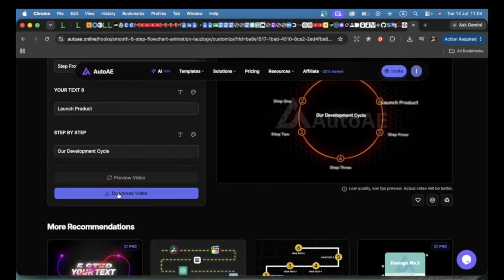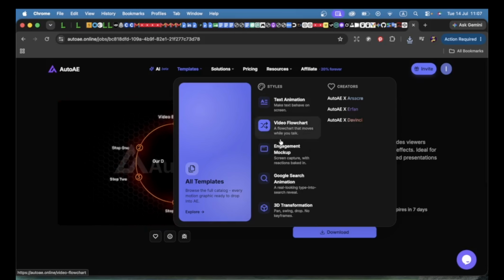There are also ready-made templates you can use like text animation, video flowchart, engagement mockup, Google search animation, plenty of options you can rely on and customize.